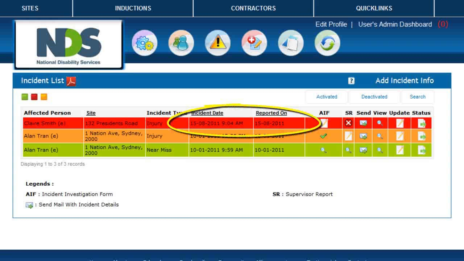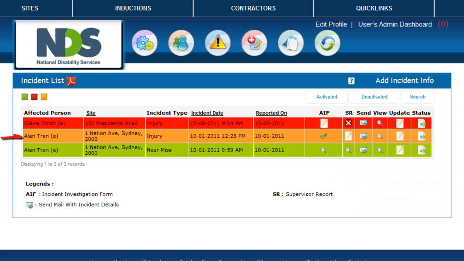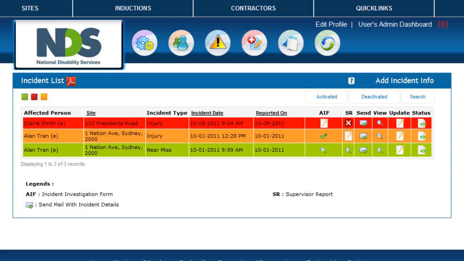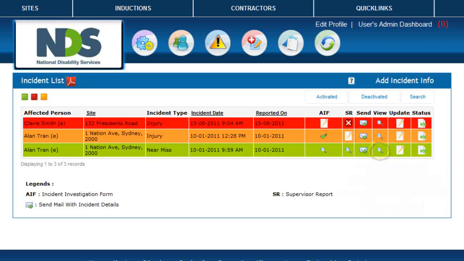The register also highlights the accident date and the date reported. The next column is the AIF column, or Accident Investigation column. You will notice that there is a pad and a pencil when the register is red. This highlights your next step, that an accident investigation needs to be completed. Once completed, the register turns to orange and the pad turns to the green tick to indicate that this has been completed. The pad moves now to the next step, and this time, once completed, the system puts the view icon to indicate it has been completed.